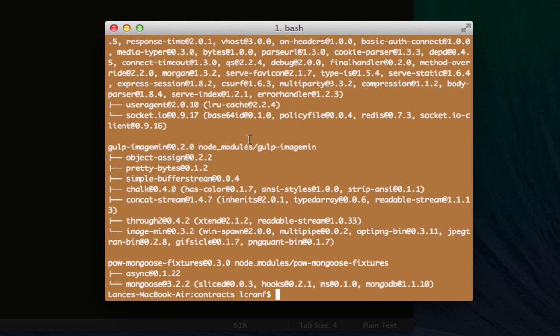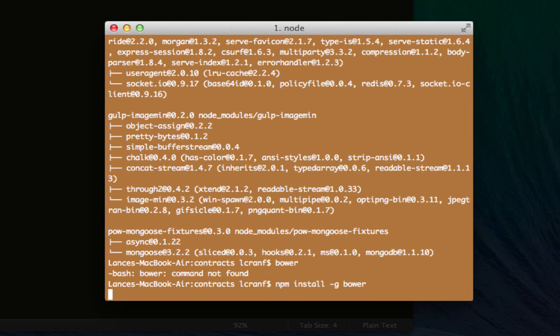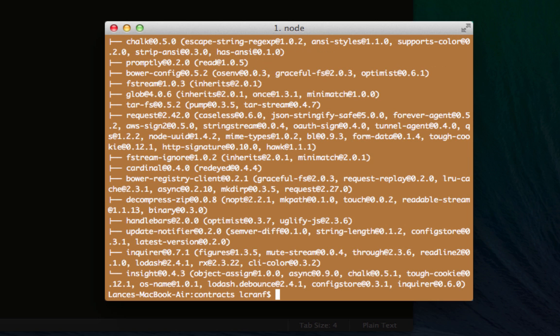Okay, so now that we have the server-side dependencies, we'll go ahead and install the client-side dependencies. So we use bower for that. If I type the bower command, you see I don't have it installed, so I'll install it via npm, and we'll install it globally. So we'll just type npm install, give it a flag of g, and then bower.